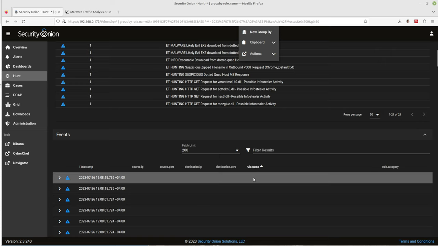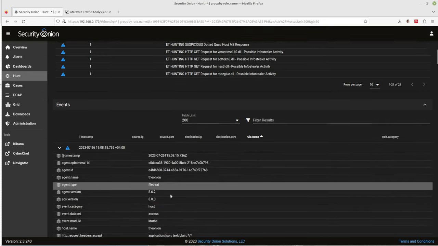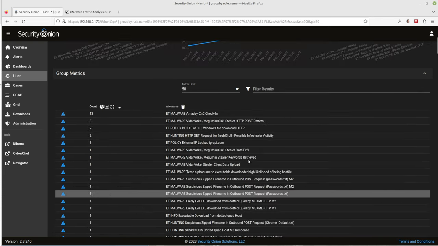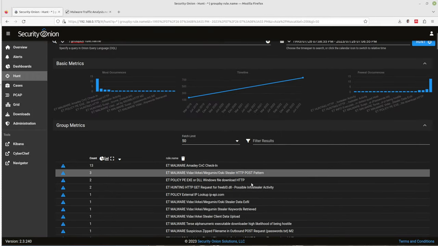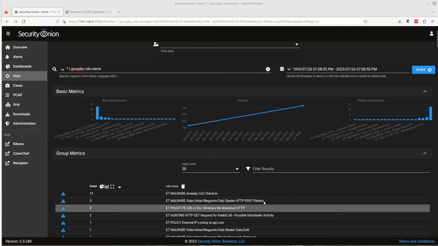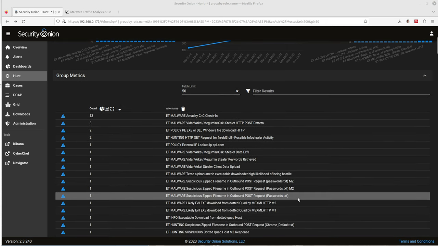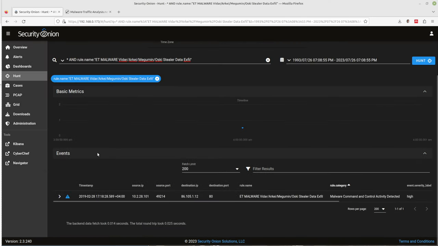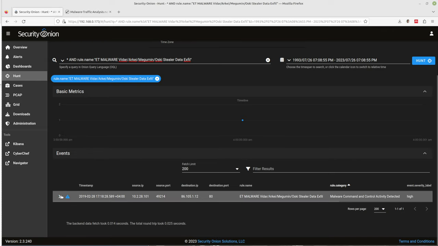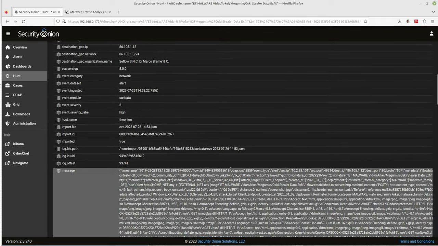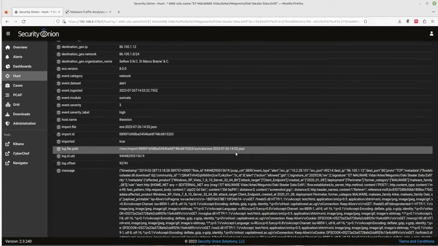So let's go over rule name here. And I'll open this up. I'm going to try to pull up everything, and that way we can see it all. So over on the, where am I? There we go, data exfiltration. Let's go over that one right there. We're going to go ahead and drill down on that one. Expand that, and you can see the data exfiltration that was going on right there.